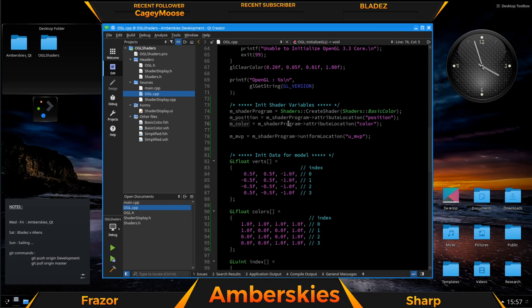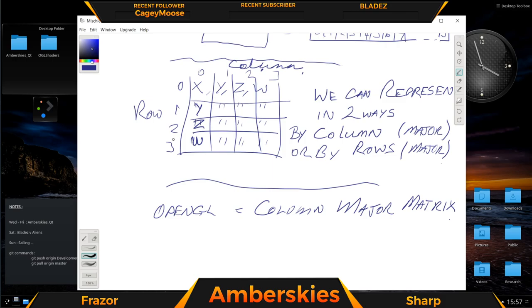Right. OpenGL. Where's my doofy thingy? Here we go. OpenGL, how it works. Quick 101. I should have done this before trying to run it. Also, because then I'd remember.